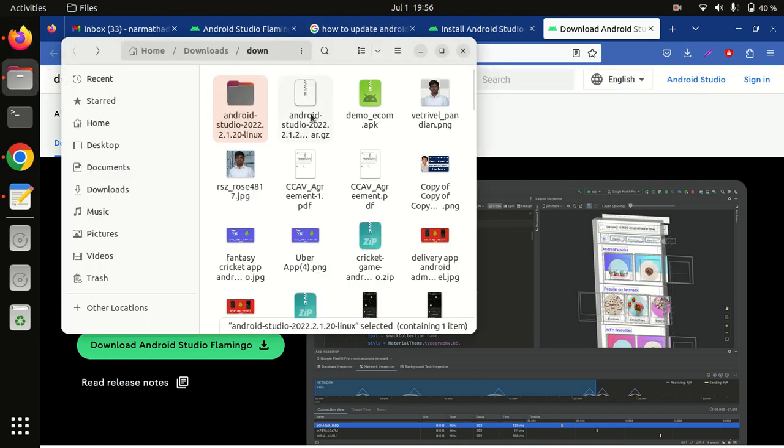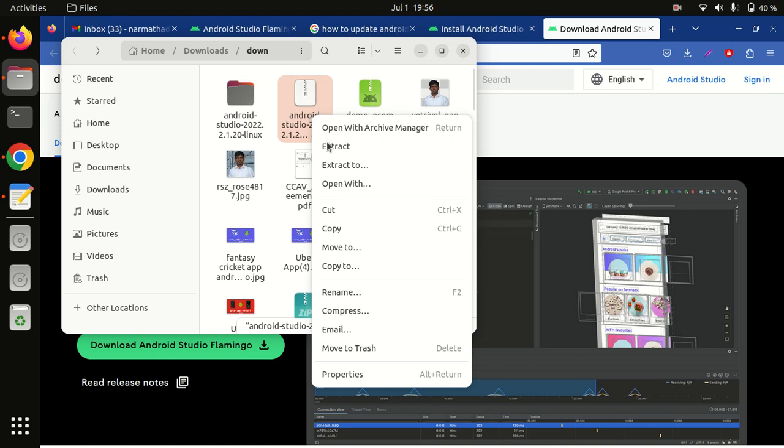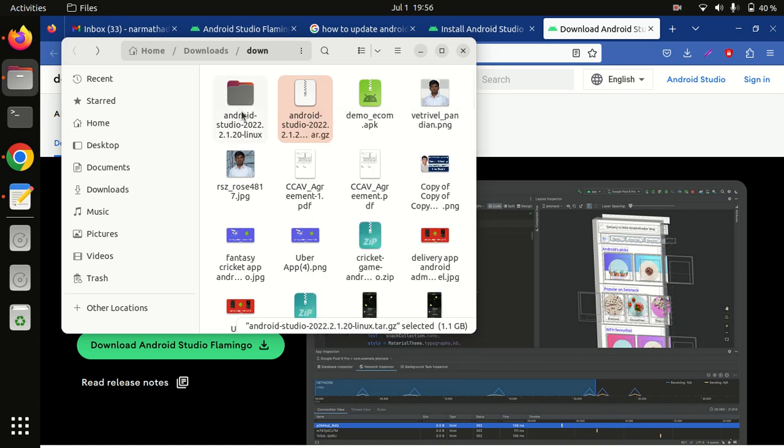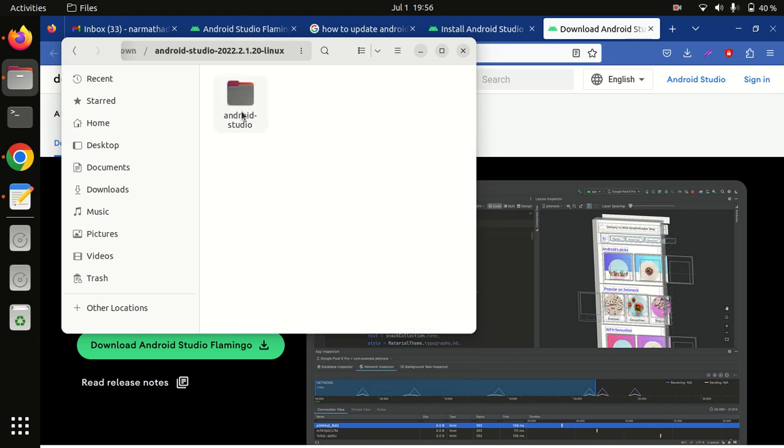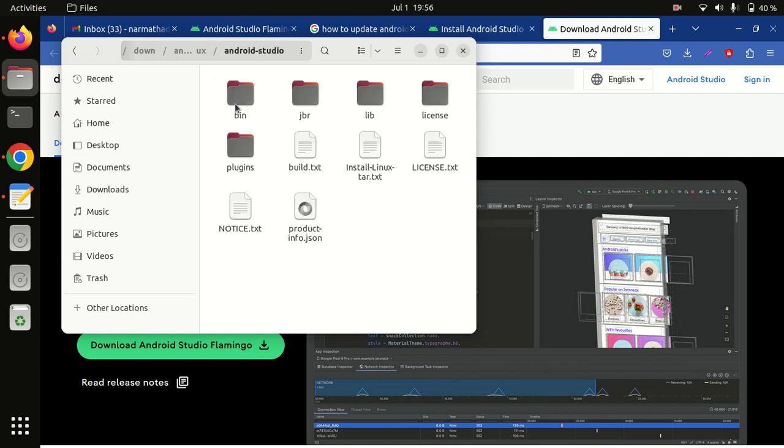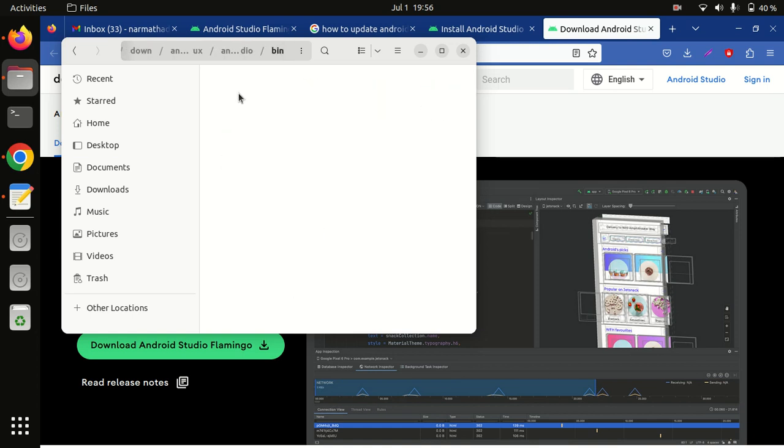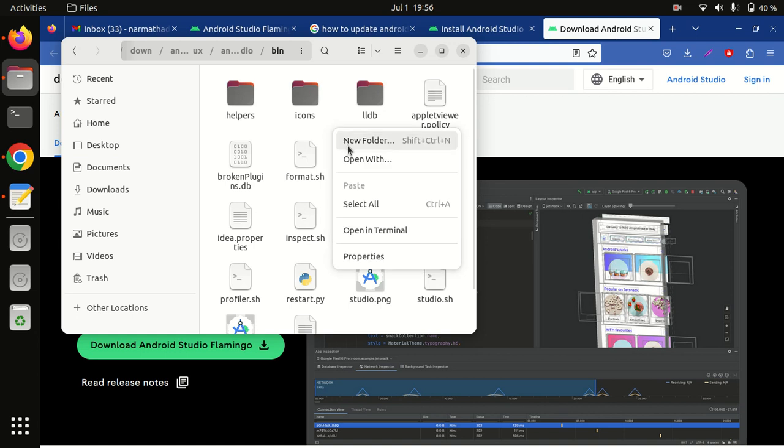First, after you download the file, you have to extract it. I have already extracted that, so I just have to open it. Open the bin folder, then just click open in terminal.